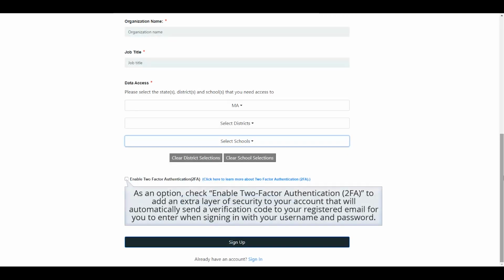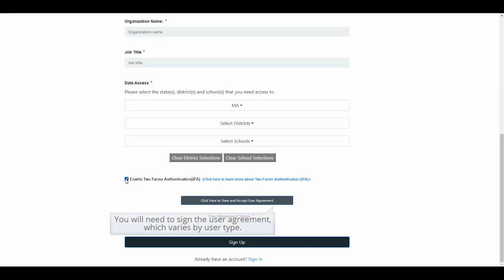As an option, check Enable Two-Factor Authentication, 2FA, to add an extra layer of security to your account that will automatically send a verification code to your registered email for you to enter when signing in with your username and password. You will need to sign the user agreement, which varies by user type.